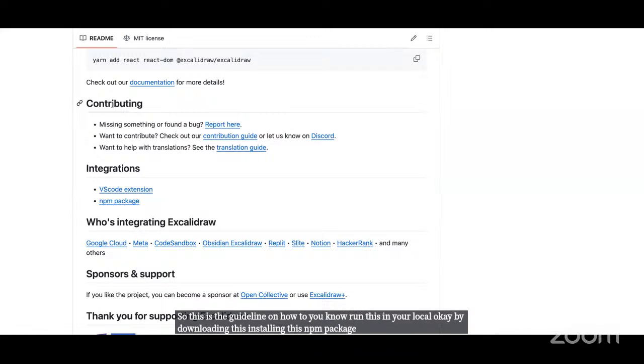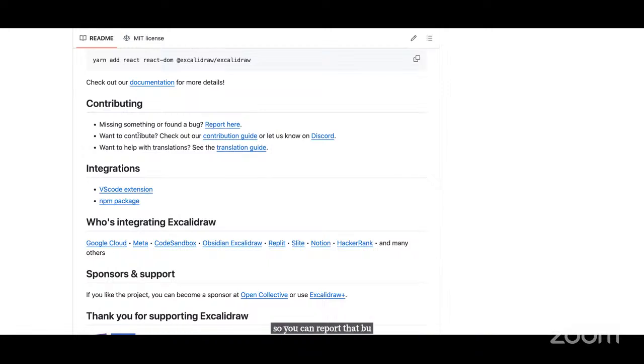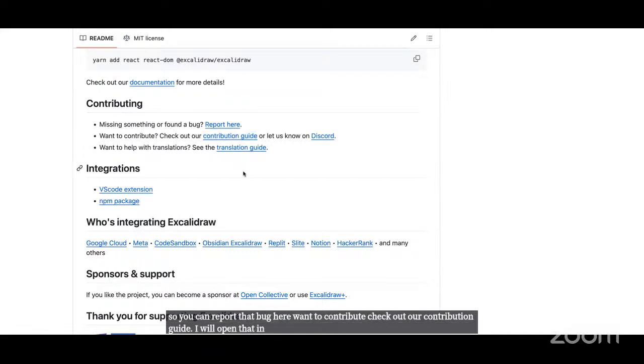And these are the contribution guidelines. Missing something or found a bug, report here. You can report a bug that, okay, on clicking this something should happen, but it's not happening. So you can report that bug here. Want to contribute, check out our contribution guideline. I will open that in a new tab.